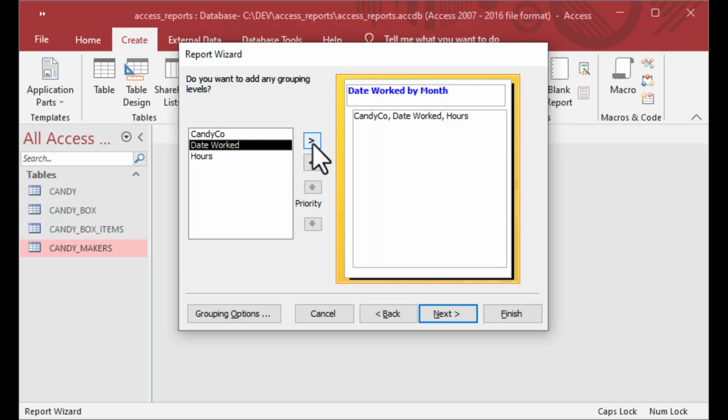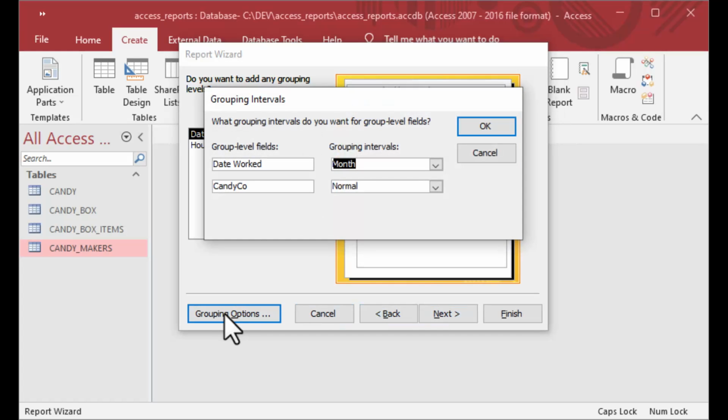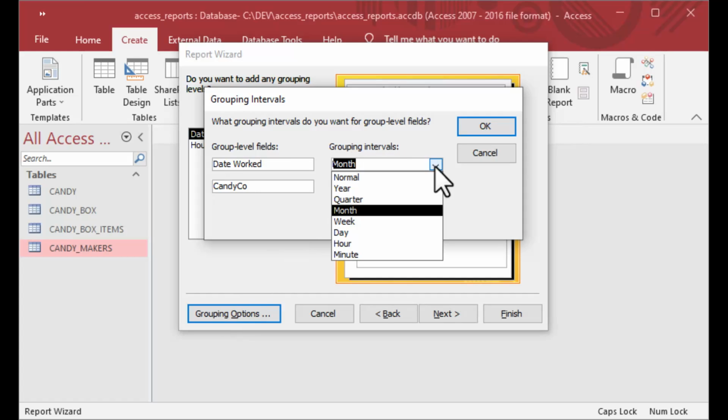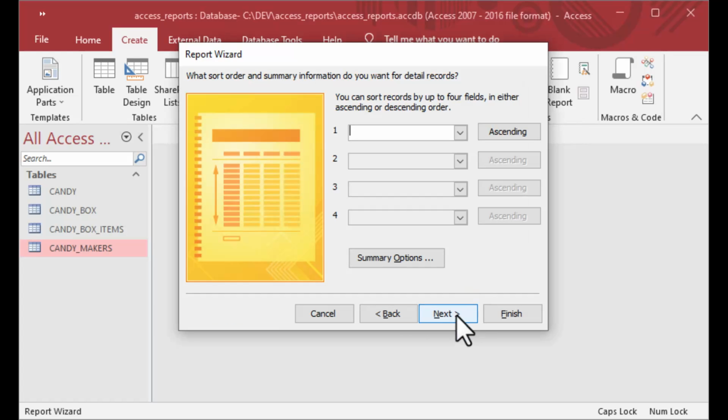And in the next step, we can choose the groupings that we want. And so I want to see all of the hours worked by the Candy Company each month. In order to do that, I've added 2 of the grouping levels there, and you can see I can change the grouping interval if I want to. I could do it by quarter, or by year, or I could change the way the Candy Company is grouped. But I don't need to do that because it chose month by default.